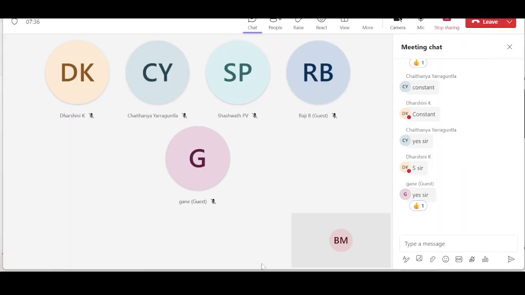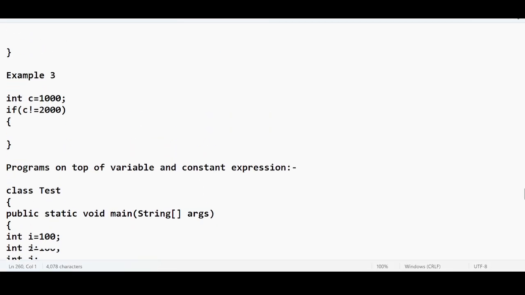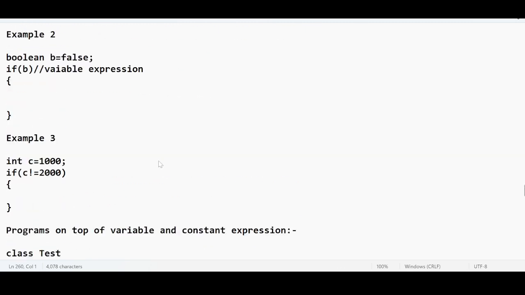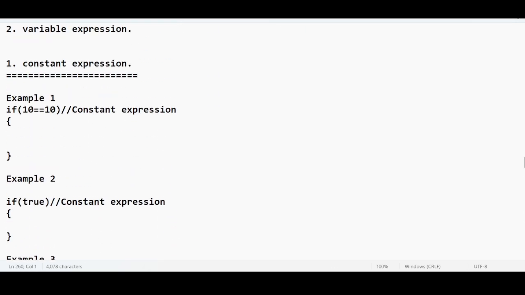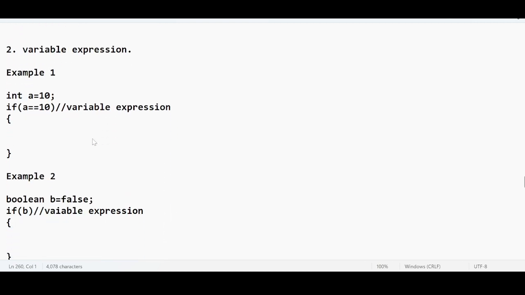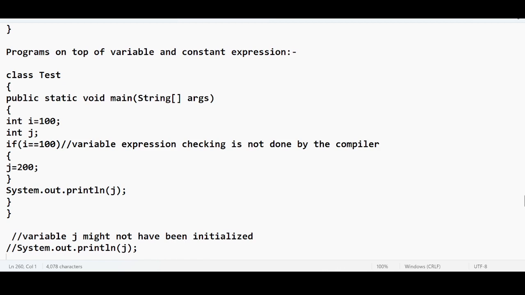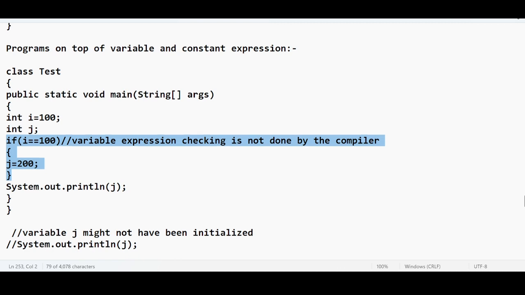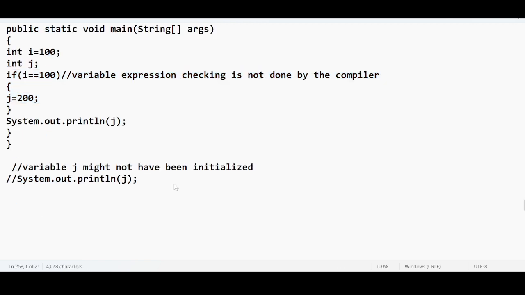So the takeaway is very simple. Previously we have understood what a constant expression is, and what a variable expression is. With this understanding, we have also understood how to guess the output when it is a constant expression. What are the things that are happening internally with the constant expression? What are the things that are happening internally with the variable expression? Yes or no?